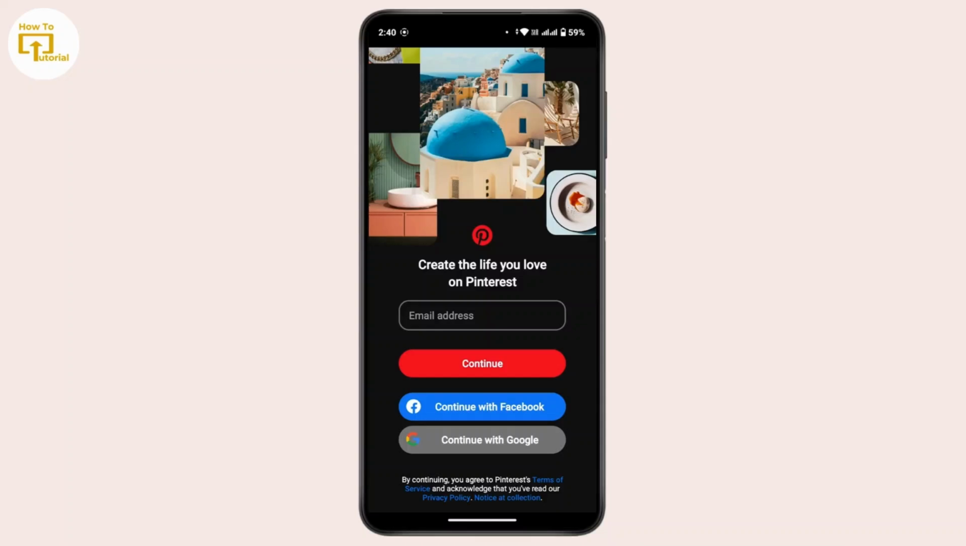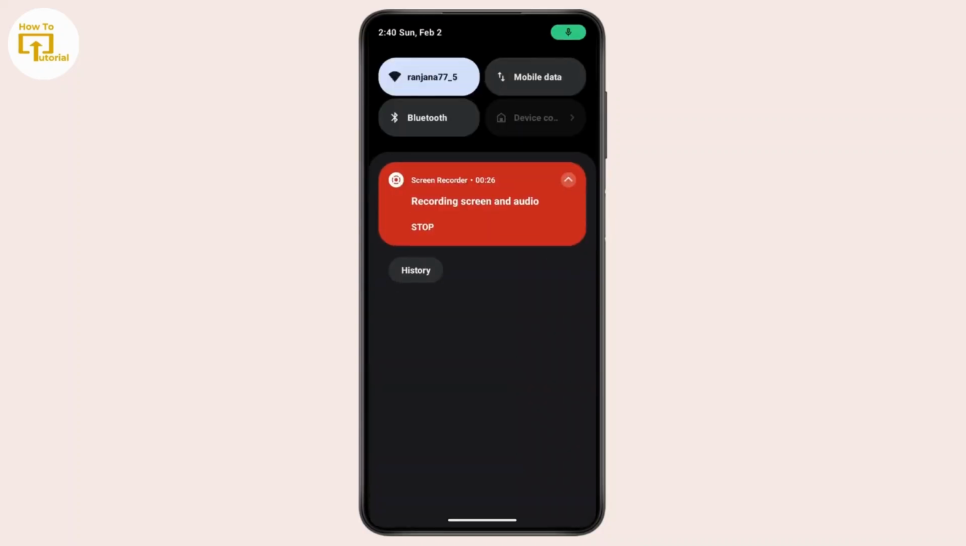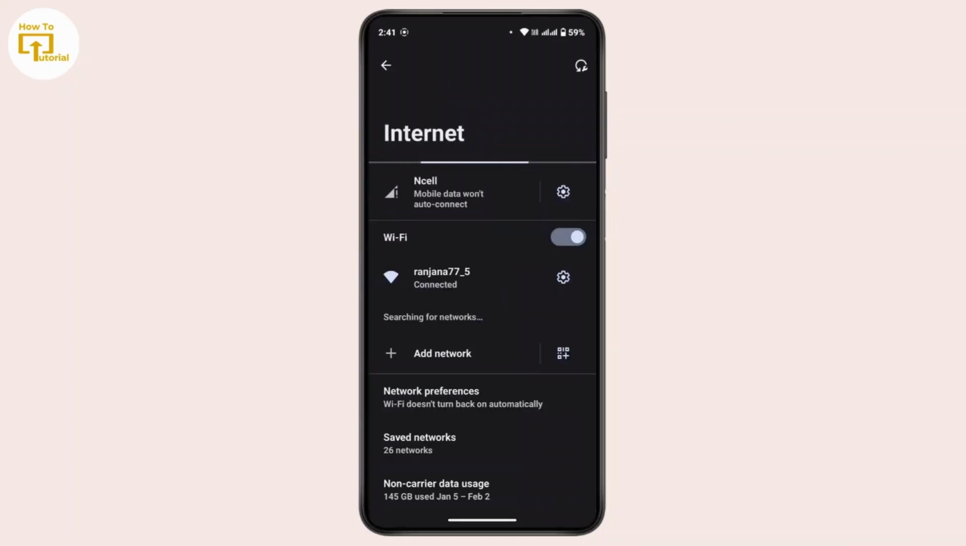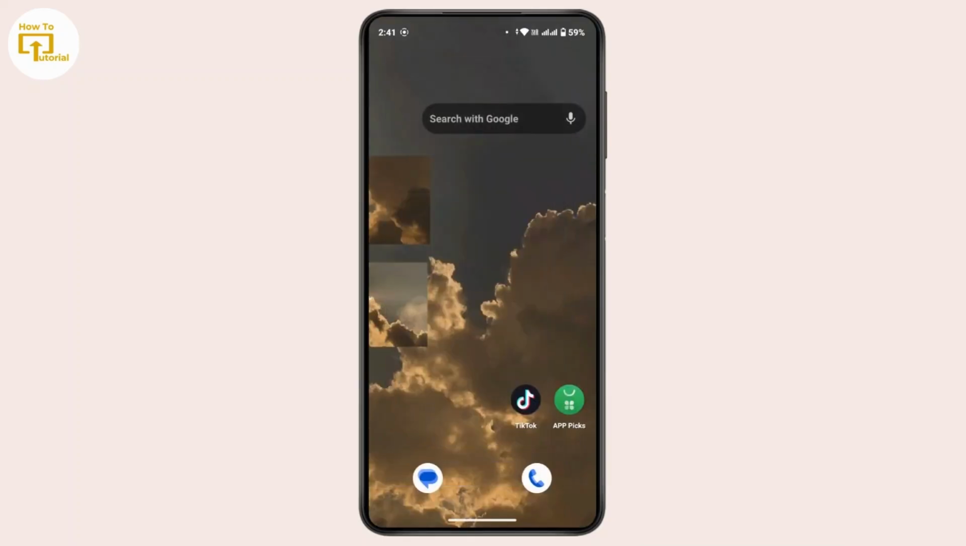First and foremost, check your internet connection and ensure that you have a stable Wi-Fi or mobile data connection. You can always switch between your Wi-Fi and mobile data and check whether that's going to help you solve your problem or not. If still not, make sure that your Pinterest application is up to date.